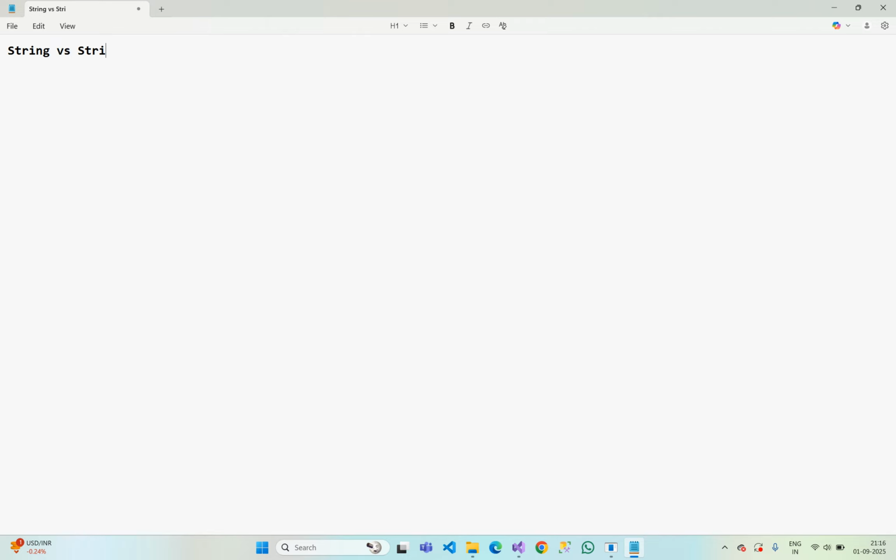String builder. Both are classes in C Sharp. String and string builder both are classes. But what is the difference between string and string builder? Suppose I have created a string reference variable and hold in that hello.